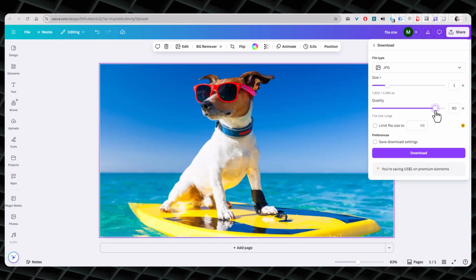Move it to the left to lower the quality and reduce the file size. If you leave it at 100%, the quality stays high, but the file will be large. Sliding it to around 80% is usually enough for blog posts and social media, where fast loading is important.